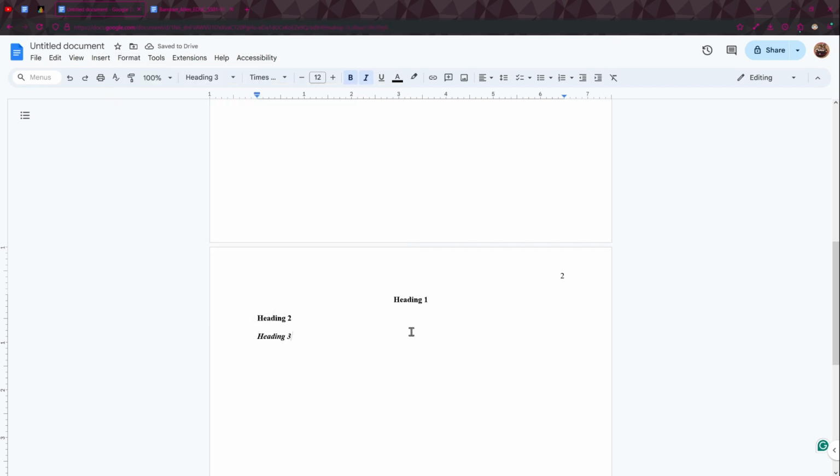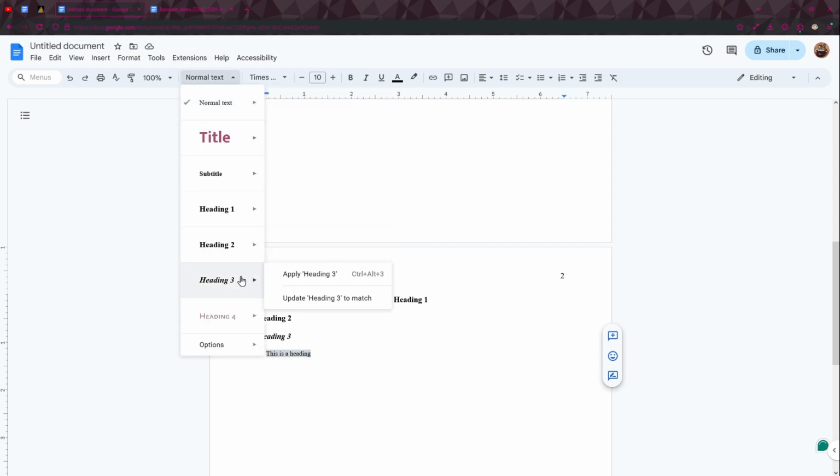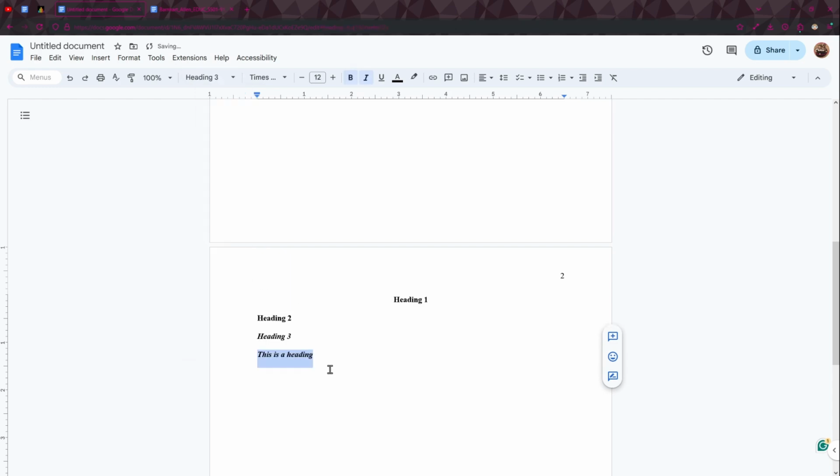Alright, so now anytime you apply a heading, all you have to do is go, let's say you're writing a heading. Say this is a heading, and you want it to be that way. You just go up here, Styles, whatever heading it should be. So Heading 3, for example, and now it's Heading 3. Alright, so that's what that does.